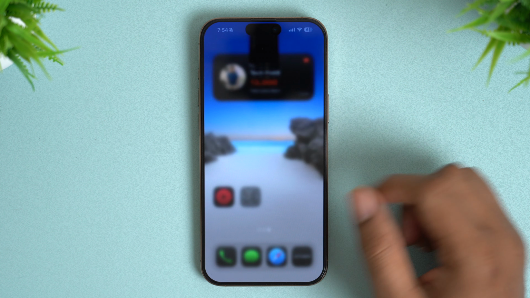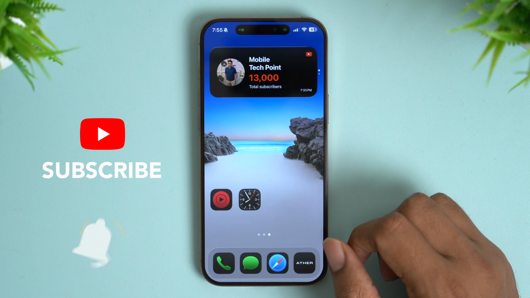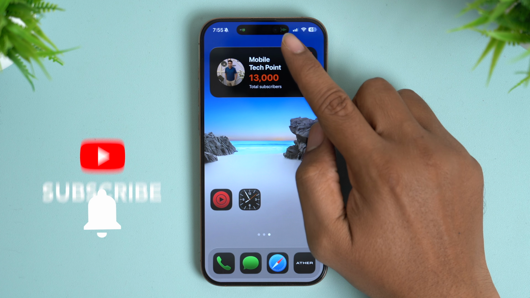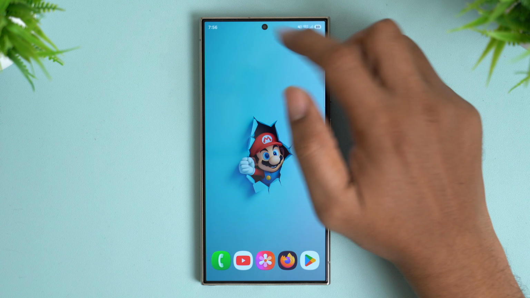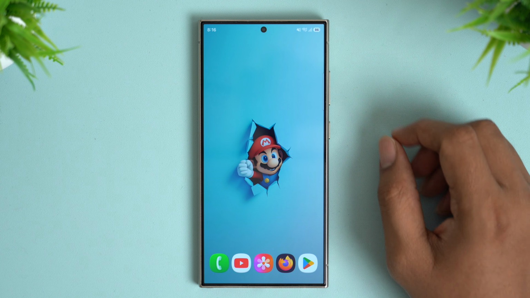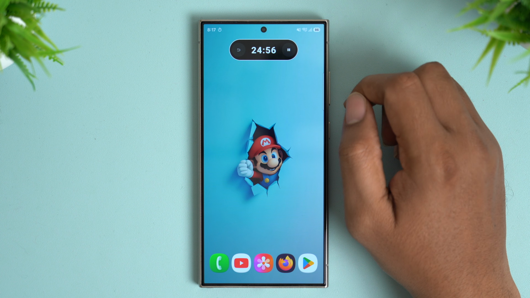Apple has made the dynamic island actually useful, with apps that let you interact with it using simple gestures. But on Android, that camera cutout usually just sits there, doing nothing. Finally, I found an app that can bring a dynamic island-like experience to Android, and you can do a lot more with it. So sit back and enjoy the video.